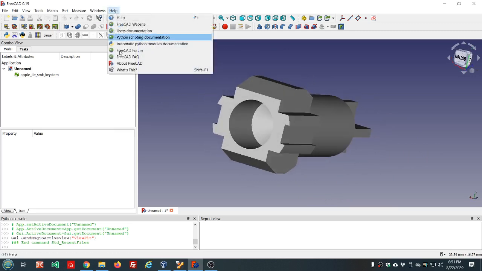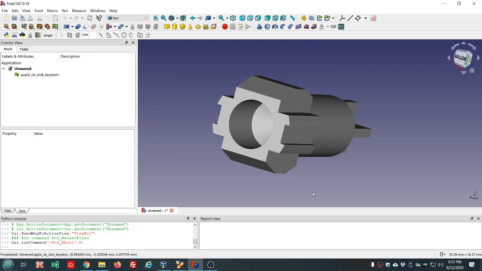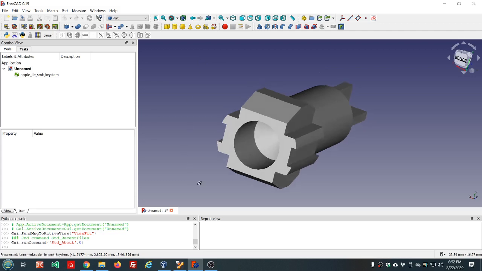So let me show you which version of FreeCAD I'm using. This is 0.19 revision 2.22.66. This is one of the pre-release versions, one of the development builds. You should be on 0.19 instead of 0.18, especially if you're going to follow my videos, because not all the stuff necessarily is going to work the same way.